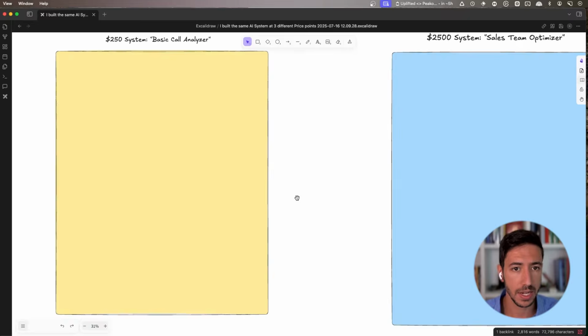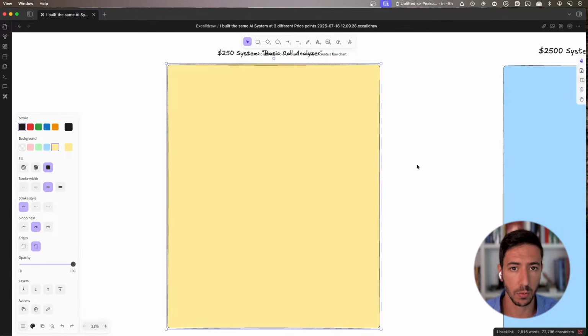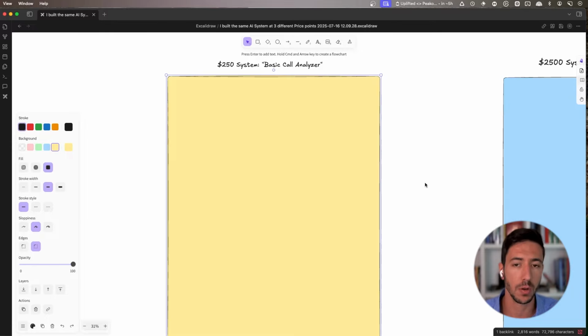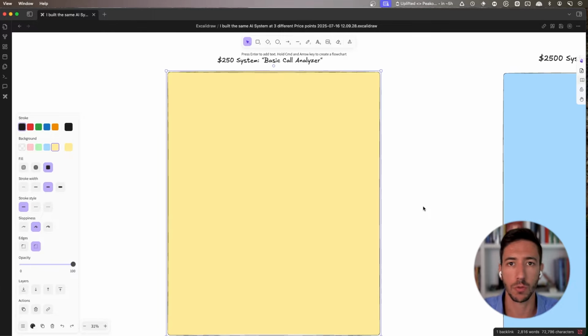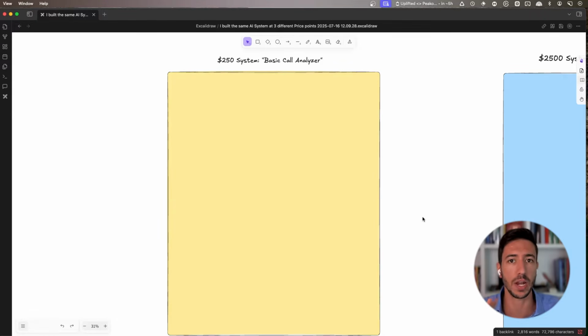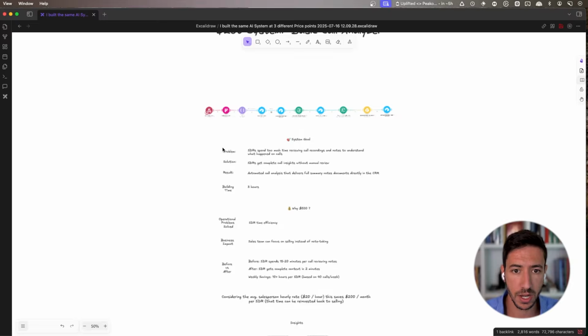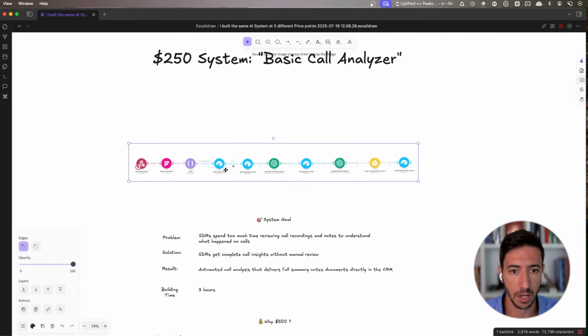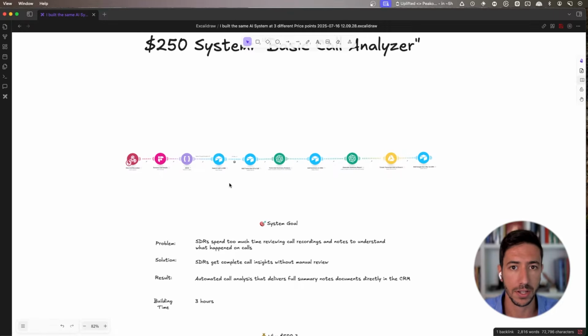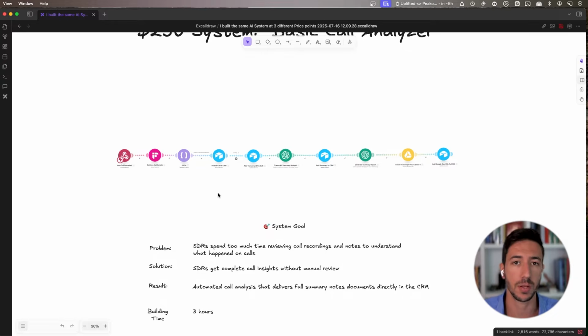So let's see how those are created, starting with the $250 system, which is a basic call analyzer. Keep in mind, this can be sold for $250, $750, $1,000. That is the range, but this is like the entry-level kind of system. Here's an example of what the system is and how I designed this system at the start of my career. This is one of the first systems that I ever sold.